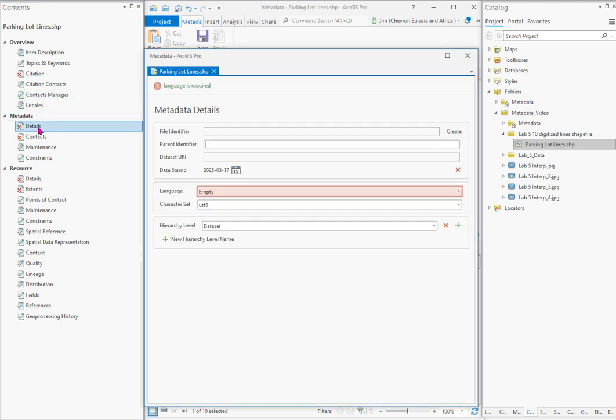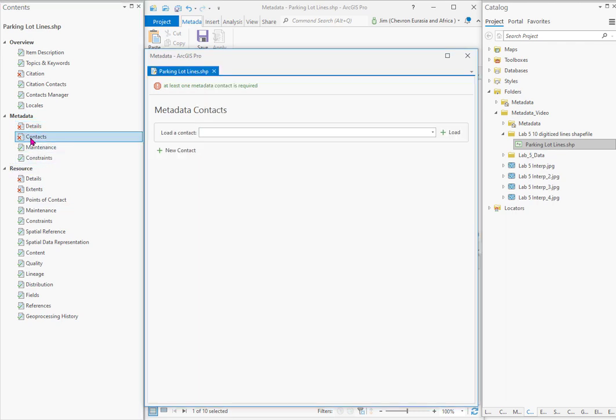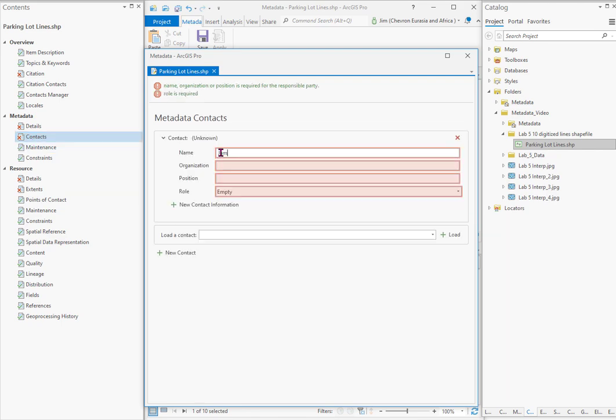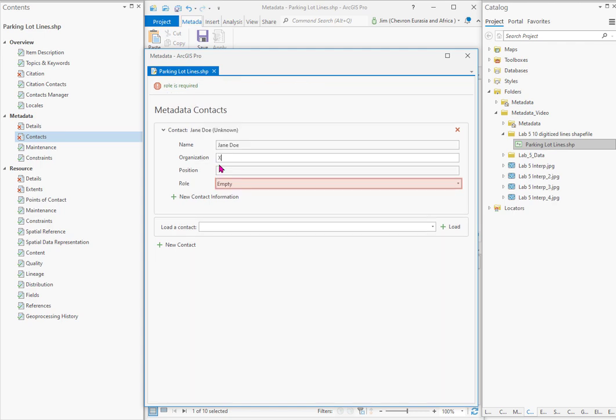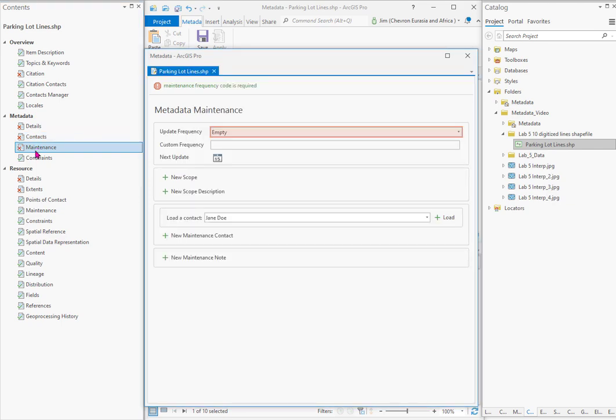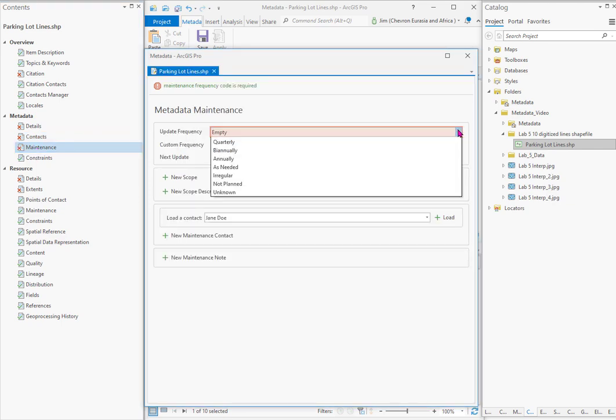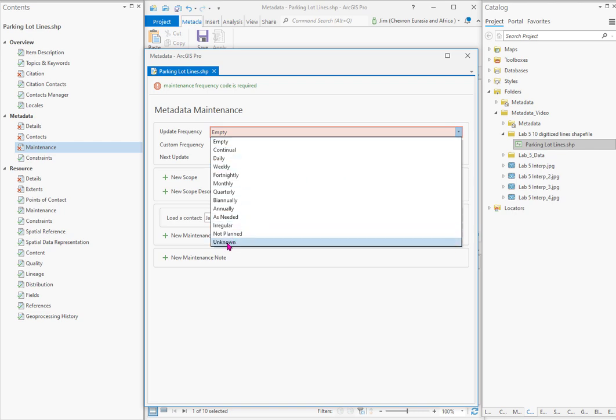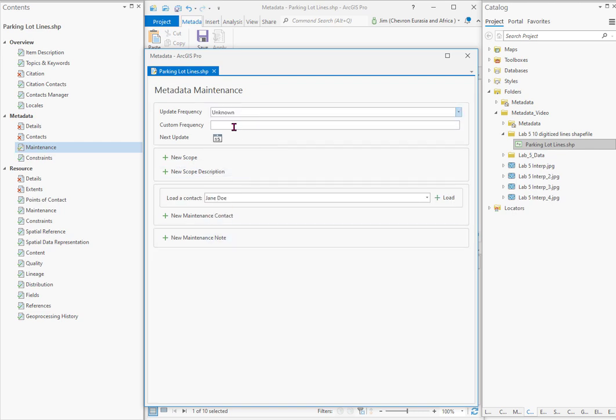The metadata itself, we could put in more information about just the metadata itself and who's in charge of the metadata. So that could be Jane Doe, XYZ Consulting, GIS Tech. And there she is. Maintenance, who's going to maintain this? Empty. But you can see you have this drop down, unknown. We don't know if it'll ever be updated.